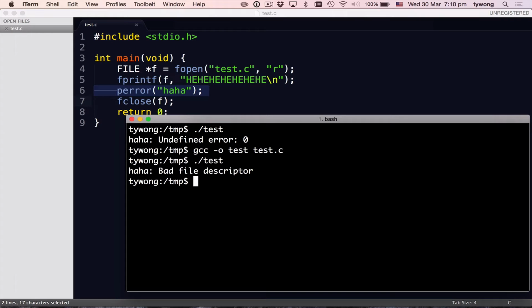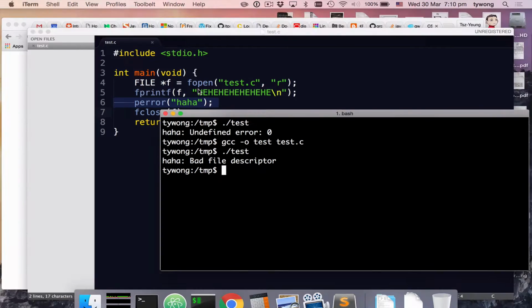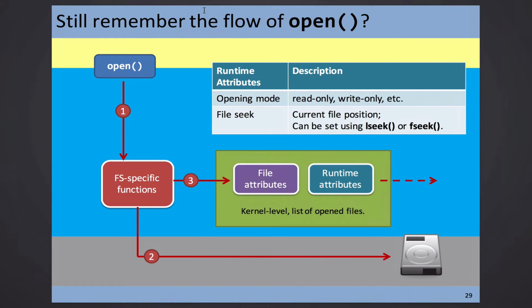Okay? That's very simple. First of all, you call fopen. Fopen is associated with a file descriptor. That file descriptor is actually associated with this bunch of things, including the runtime attributes and fixed attributes that are dug up from the hard disk. Yeah, really dug up from the hard disk, which is runtime.